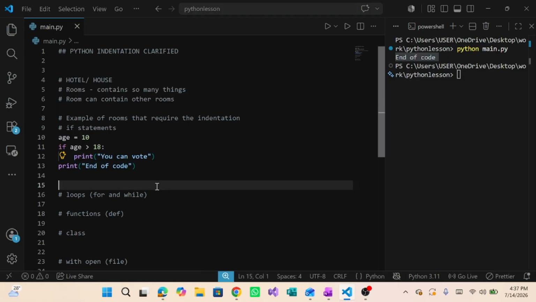Why? In the if statement, the age is equal to 10. You're saying that if the age is greater than 18, then this thing will run. So this is the condition to be able to enter this room. This one did not run because it is part of this room, and we have not met the condition to enter this room. That's why this one did not run.